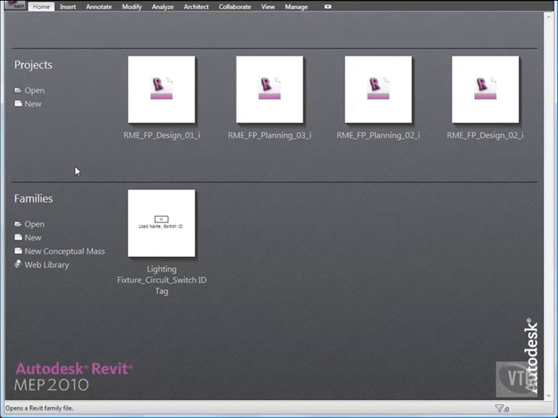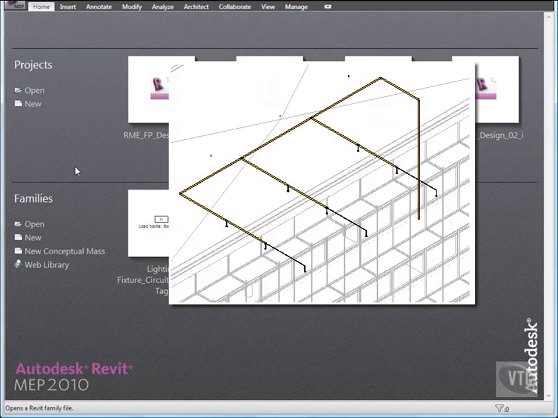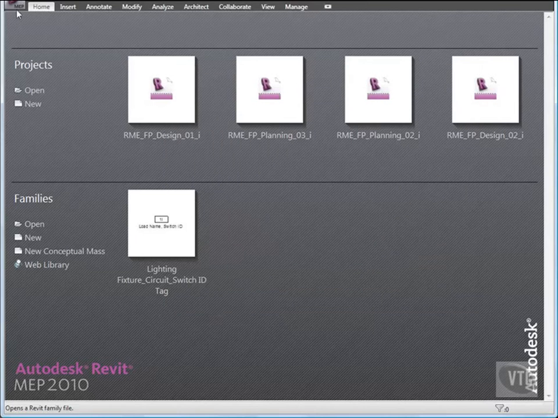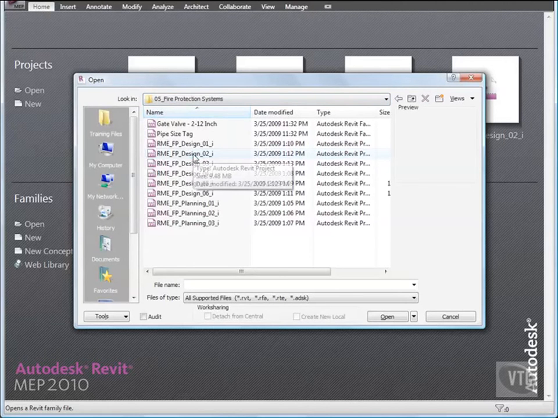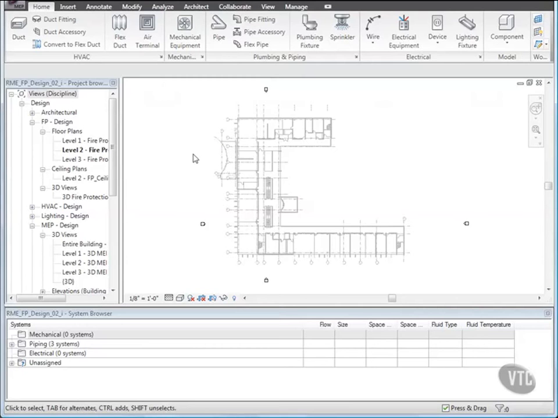In this lesson, you will create a wet sprinkler system and add piping to connect the sprinklers that you placed. Click the menu Browser and select Open, and from the Training Files Imperial Fire Protection Systems folder, open the file RME FP Design 02. Zoom in to the wing at the lower right of the building.